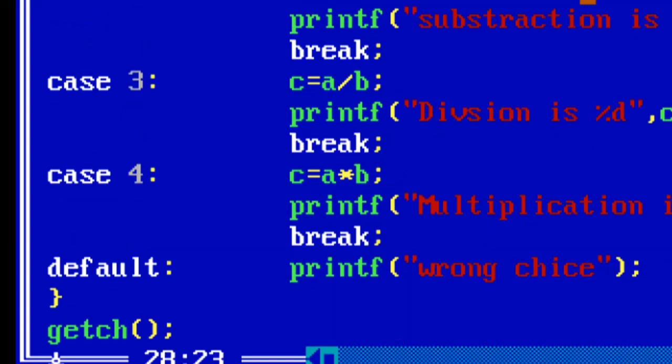For the default statement, we need not type break, because it is the last statement. If the first module is not working, the second is not, the third is not, the fourth is not, automatically the default statement will work. That means if we press 1, it will go to the sum. If we press 4, it will go to the multiplication. But if we press 5 from the keyboard, that is not a choice allowed in the switch case, so it will automatically go to the default, right?